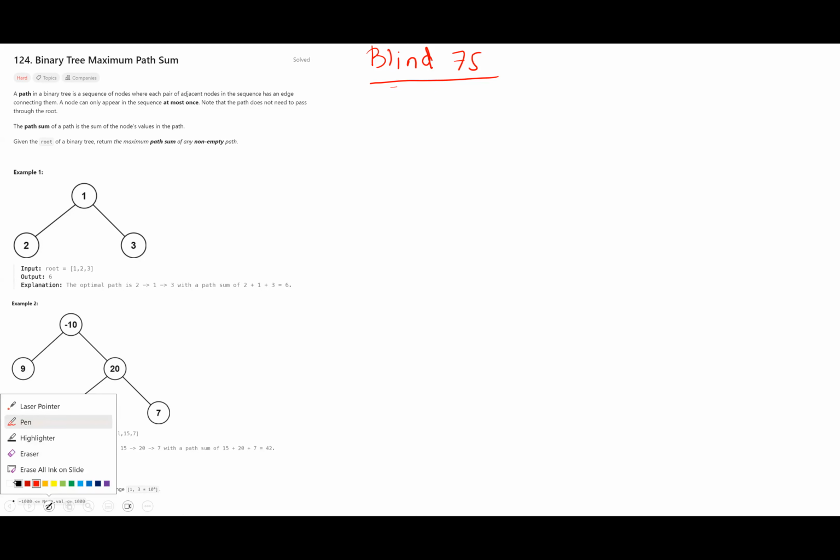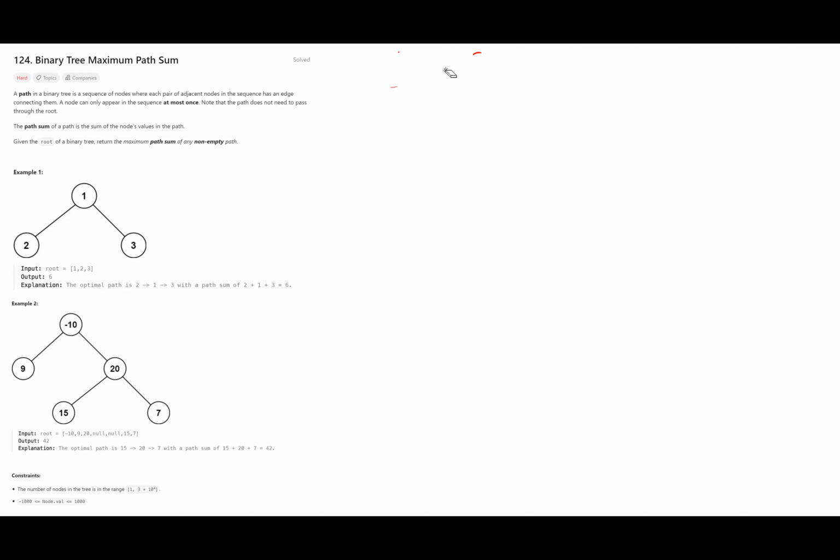So let's talk about the problem description. The title of the problem is Binary Tree Maximum Path Sum. So you can probably make some assumptions about the problem. First of all, we need to know what a path in a binary tree is. The definition is at the beginning here. A path in a binary tree is a sequence of nodes where each pair of adjacent nodes in the sequence has an edge connecting them. A node can only appear in the sequence at most once. And note that the path does not need to pass through the root. That is the important thing.